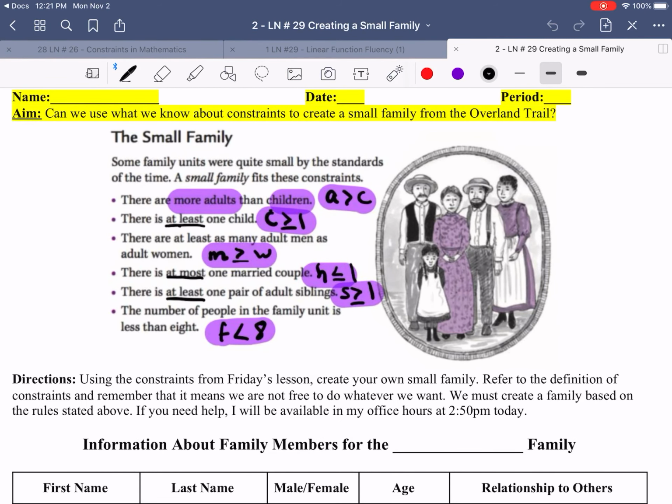Remember, there are more adults than children. So there has to be more adults than children, just like here we have 1, 2, 3, 4 adults and 1 child. But you can make it 3 adults and 2 children. Maybe. We have to look at the rest of the constraints. So let's see. There's more adults than children.